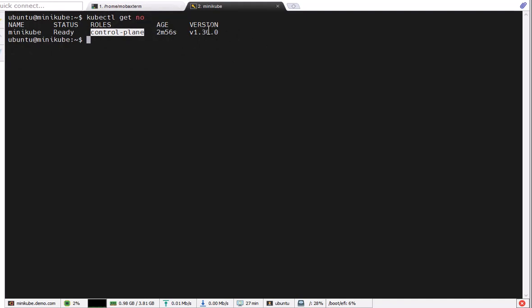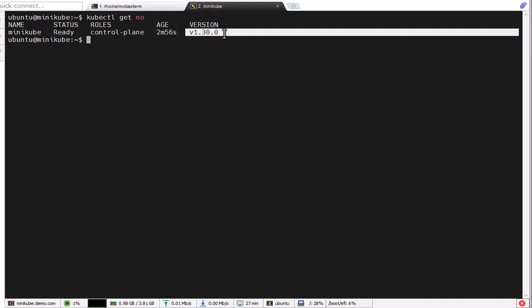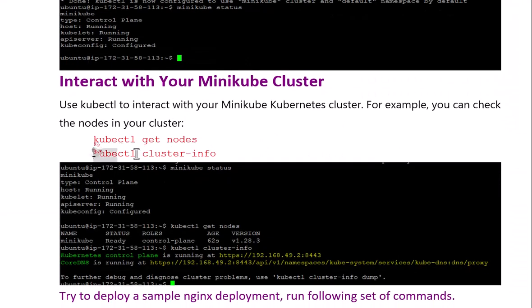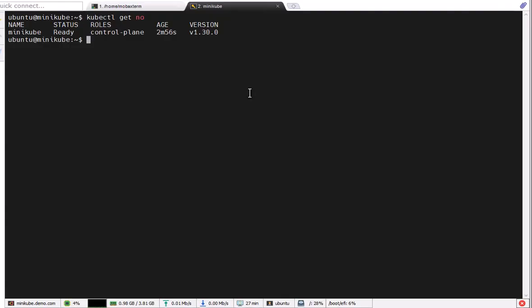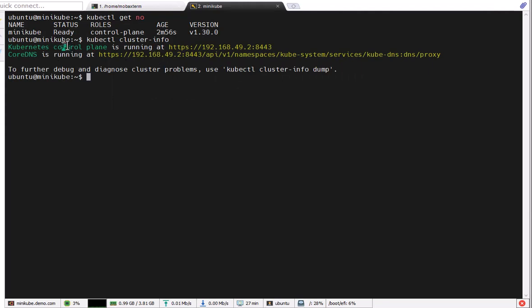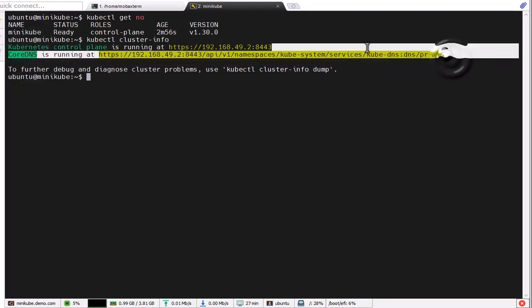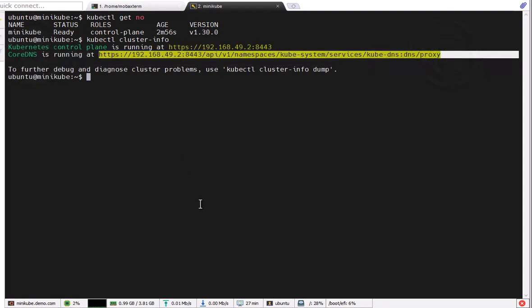The Kubernetes cluster version is 1.30.0. Cluster info gives you the CoreDNS name and endpoints. This is the Kubernetes control plane endpoint, and this is the CoreDNS endpoint.